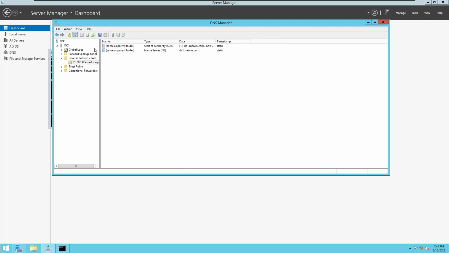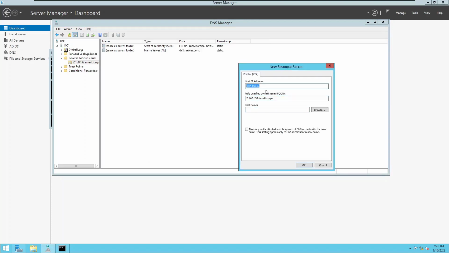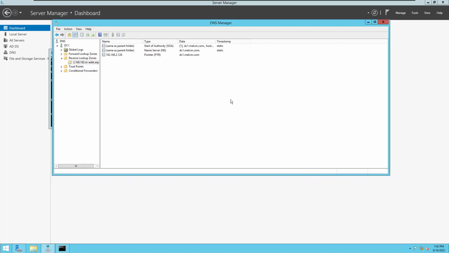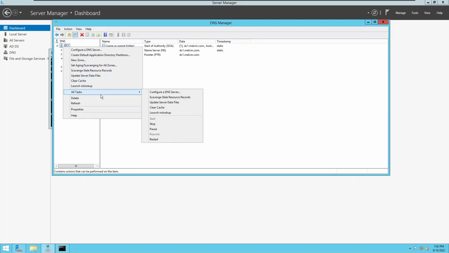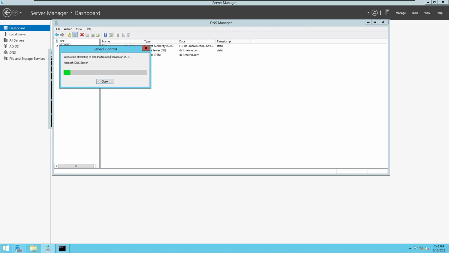And we need to do one more thing here, which is to create a new pointer record. We're gonna say that 192.168.2.128 is my dc1.melvin.com for the reverse lookup zones. Okay, now it's officially done. Now we made changes to DNS, and DNS needs to be restarted. We can do this by clicking on our domain controller 1, all tasks, and click restart.